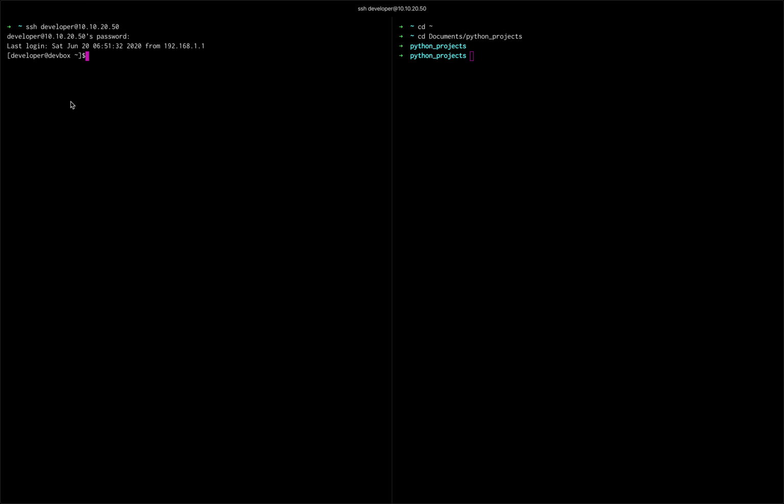So on the left hand side, I have my dev box. On the right hand side is my local laptop, right? This is literally my laptop. On the left hand side, you have my dev box, which is the Cisco Sandbox.